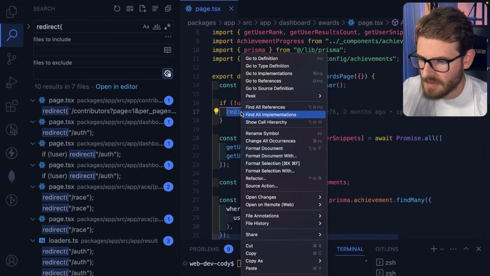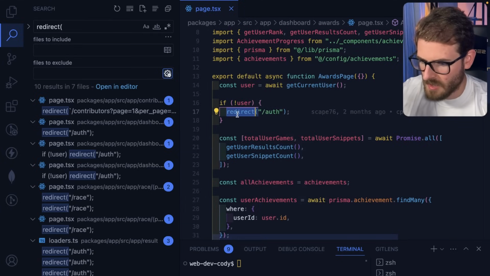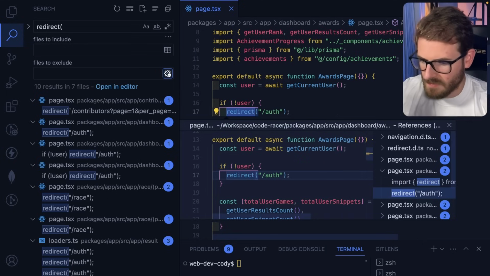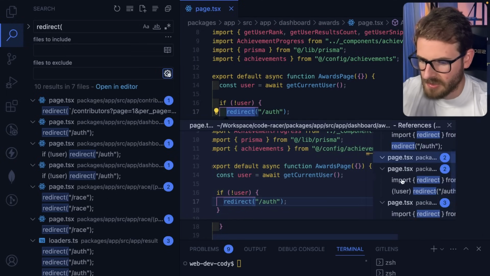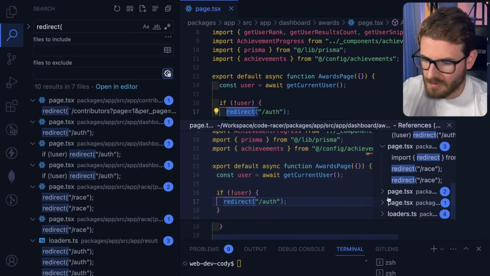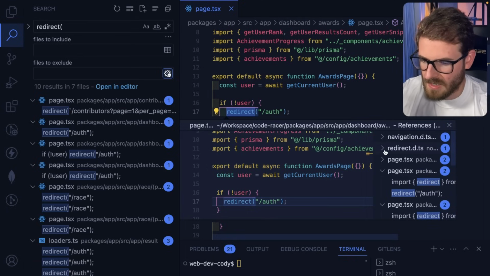You can also right click on this and say go to references. This is also Shift F12. So if I highlight it and then press Shift F12, that'll load up a little panel here, and that'll show you all the different places, which is basically doing a redirect. Okay, so that's important to understand that shortcut.